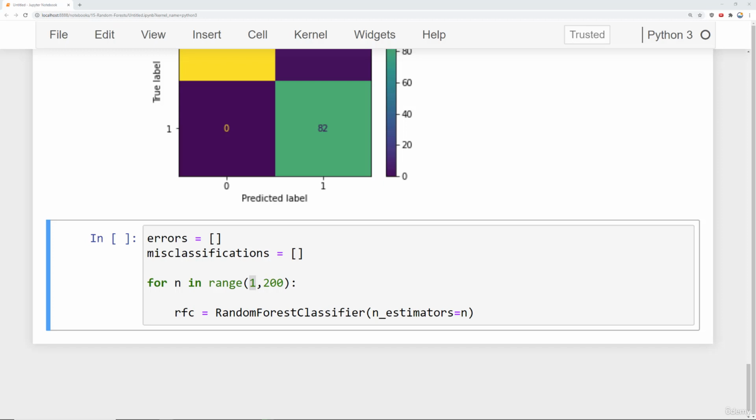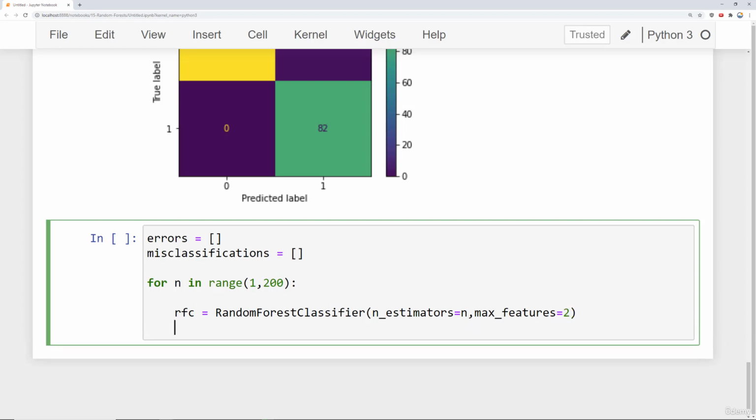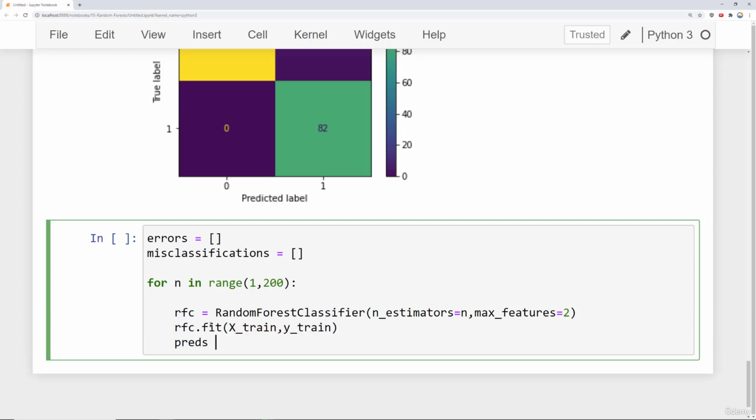And keep in mind, this could take a while depending on how large of an n you choose. And we'll also say max_features equal to 2, although that's technically equal to the square root of 4, so it's very similar to the default value. And then what we're going to do here is say rfc.fit to X_train and y_train. And let's get the predictions. We'll say preds is equal to rfc.predict of X_test.